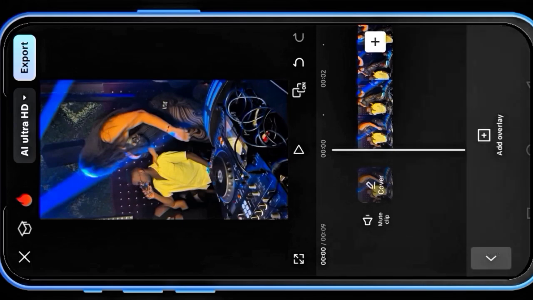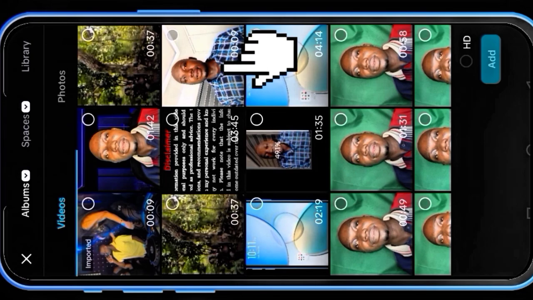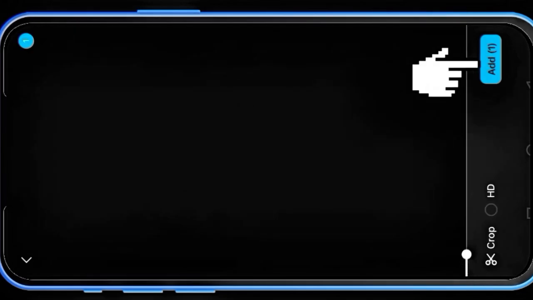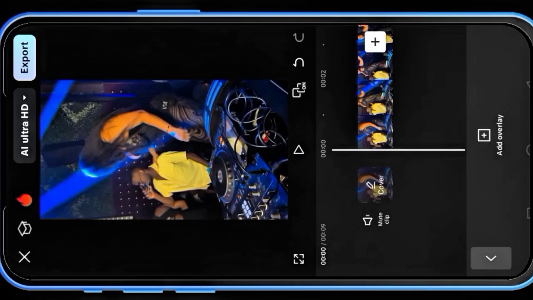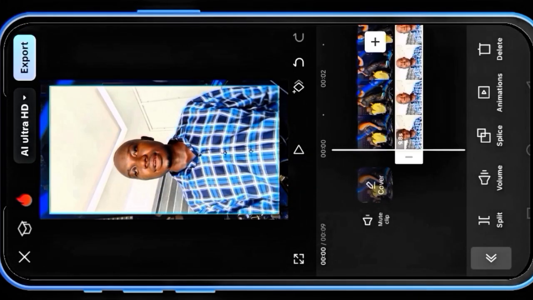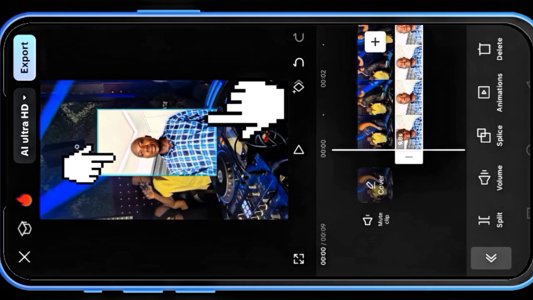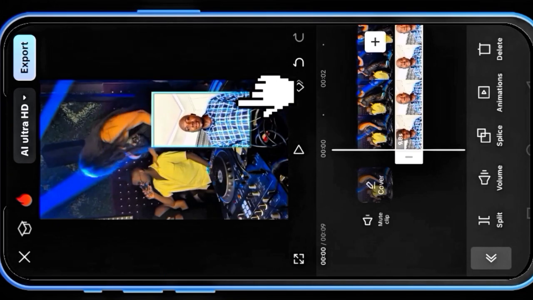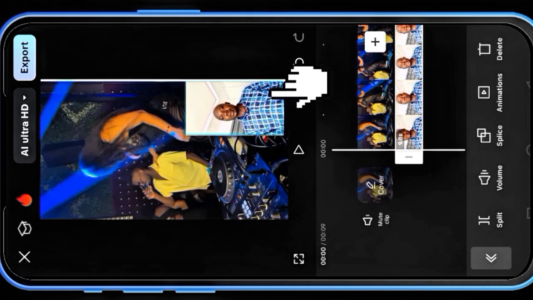click on add overlay. We now select any recorded video like this one here. I'll click on it and then click add. I've overlaid the video. We need to resize our video, so use your two hands to adjust the video and then move it down.